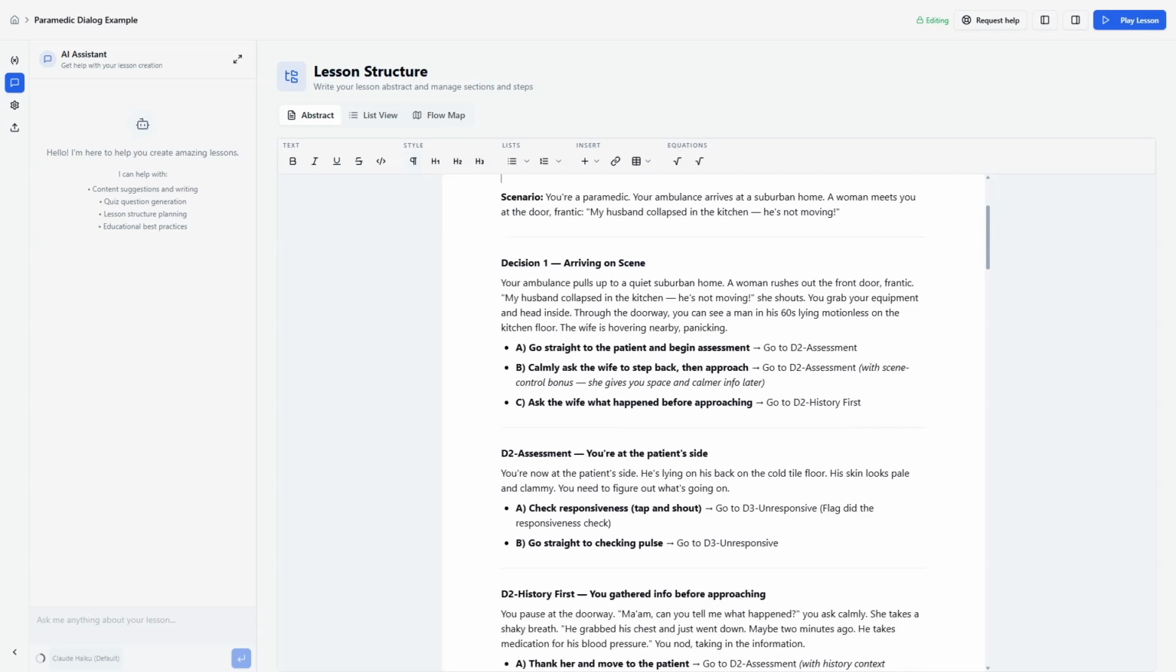So here's our scenario. You're a paramedic, your ambulance arrives at a home, and so on. And then I have each of my steps listed out as a decision point. So here's my decision one, arriving on scene. There's some prompt here. And then I have 3 different options that I want it to do. And I put in which step I want it to go to from here. And this is just an open document. It's a narrative of what I want to build.